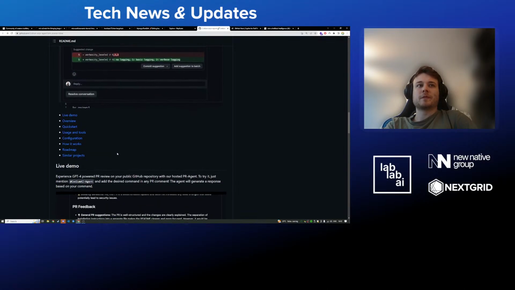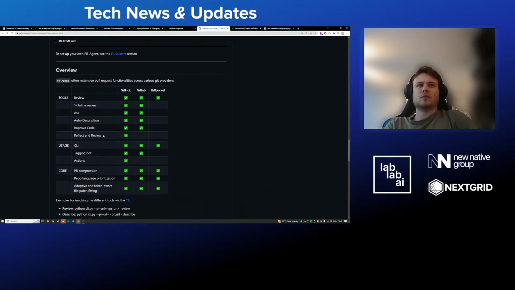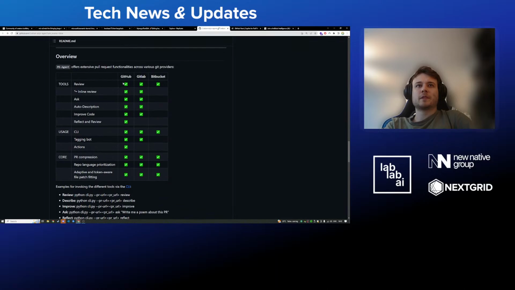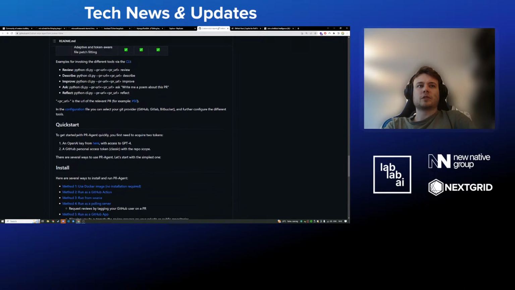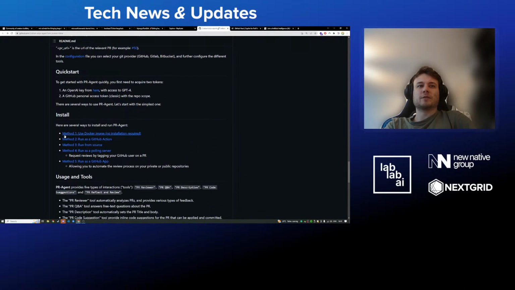Let's maybe go over. Okay, here's the overview of what you can do. So GitHub, everything is supported. You can even use GitLab and Bitbucket. That's really cool. Here are all the commands again. Also pretty cool. And here you have the methods on how you can actually use this.